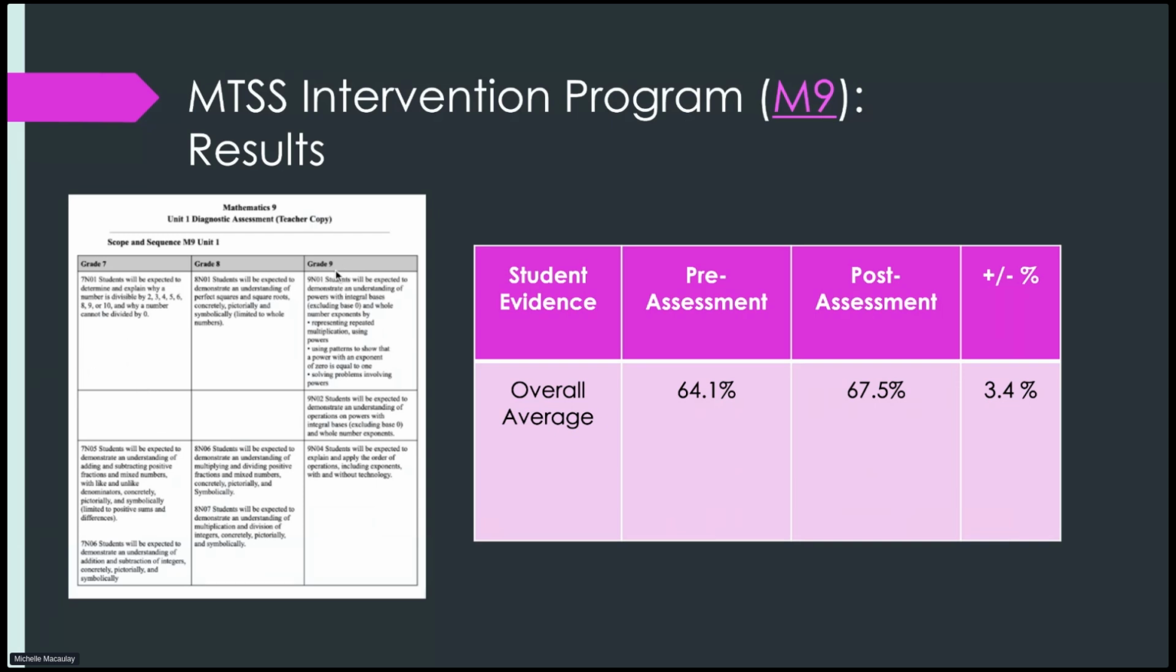So you can see the expected learnings on the very right-hand side for grade 9, and then the previous related content outcomes for grade 8 and grade 7. The diagnostic helped to identify strengths as well as challenges for students, and Tier 1 topics were identified, and the teachers addressed these topics through whole group instruction.